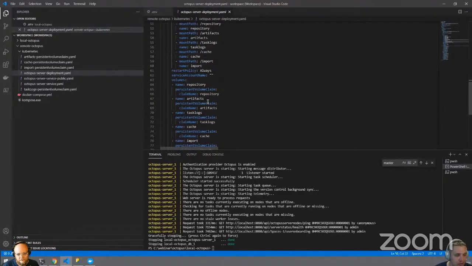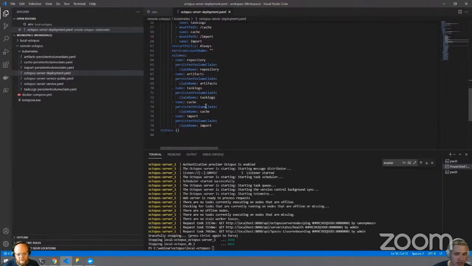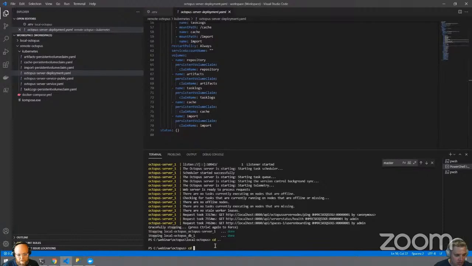Cool. So what we're going to do is we're actually going to use kubectl to deploy this to our cluster. Fun fact, you can use Octopus to deploy these raw YAML files to Kubernetes. So we could have Octopus deploy Octopus. That demo would take a little bit longer to get set up. So before I do that, I'm going to change the directory I'm in. We're going to go remote Octopus.